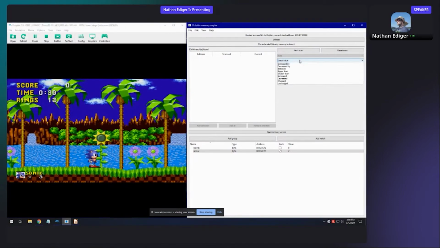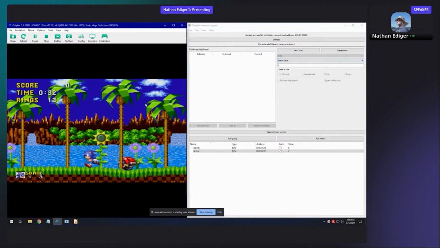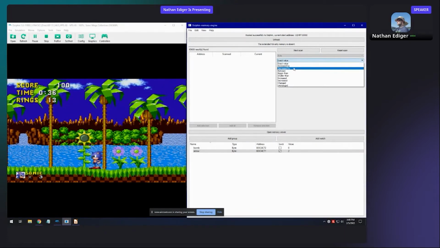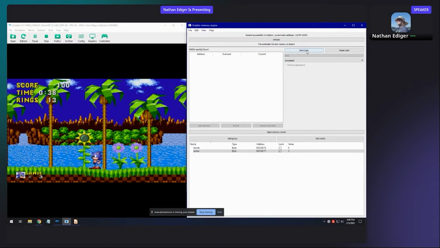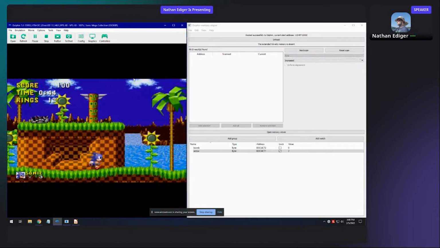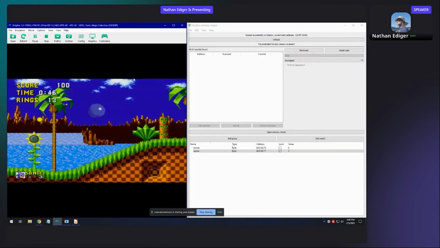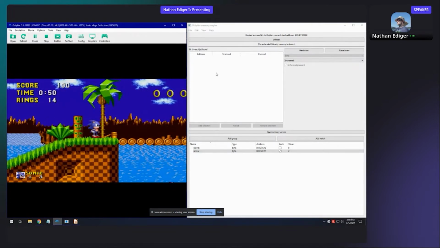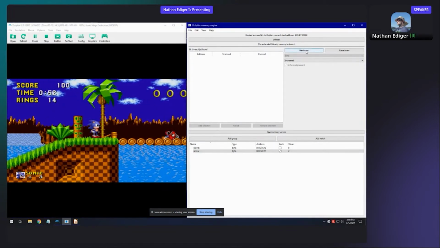All right, so now this time the value increased. Do a scan. Down to 6,000. Closer. Let's grab some more rings. And then again, the value increased.